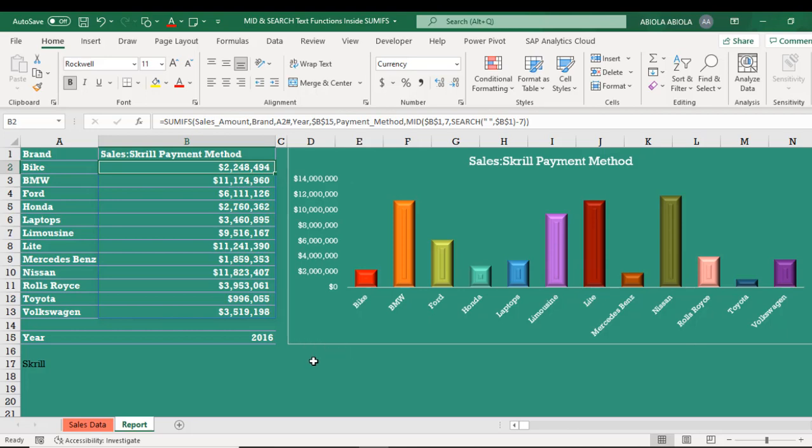So this is essentially how we can factor in the MID and the SEARCH text functions inside the SUMIFS function.